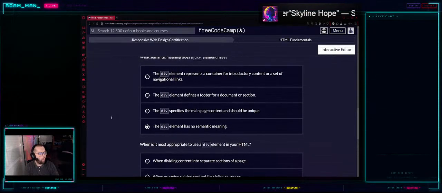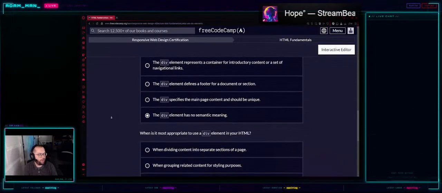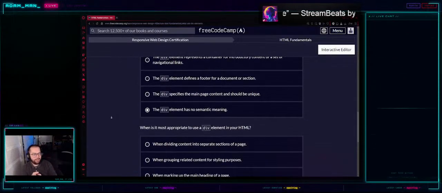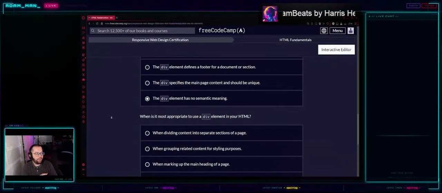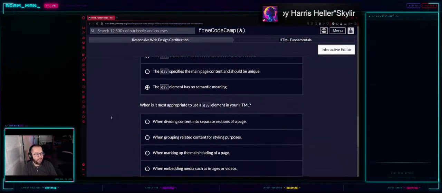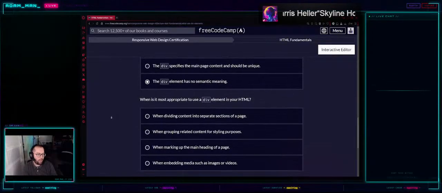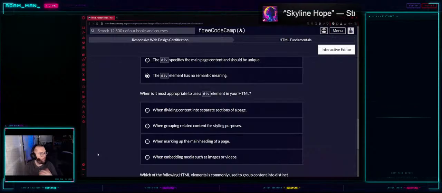Okay. When is it most appropriate to use a div element in your HTML? When dividing content into separate sections of a page? When grouping related content for styling purposes? When marking up the main heading of a page? Or when embedding media such as images and videos? Which one is it? Yes, that's correct. You're right. It's when grouping related content for styling purposes.